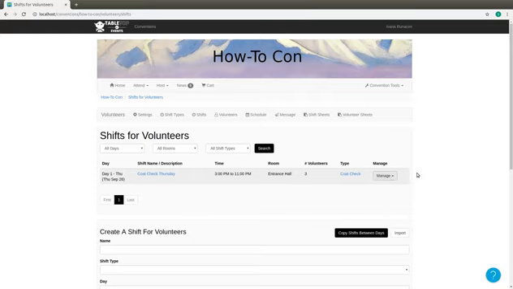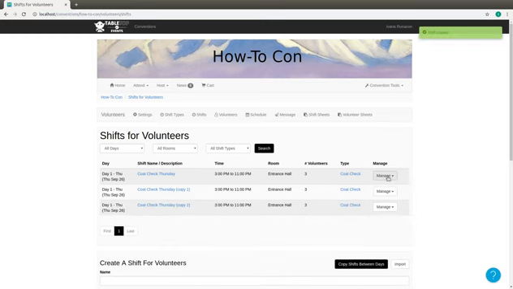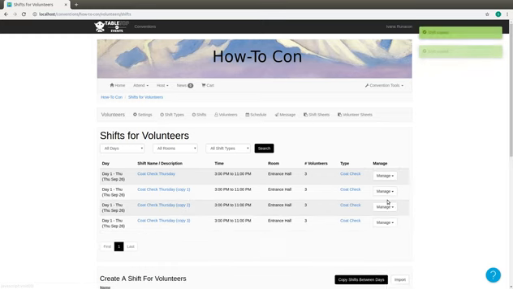So to copy a single shift, you would come to the shifts page, which we are on, and you find the shift that you want to copy in the table, and you open the Shifts Manage drop-down, and you would click on the Copy Same Day option. And what that does is it immediately creates a copy of the shift. Now, depending on how you want to work, you might want to go ahead and make further copies of that shift.